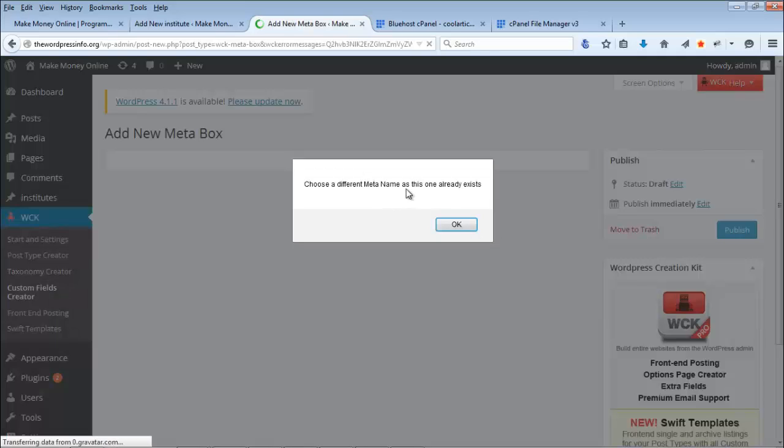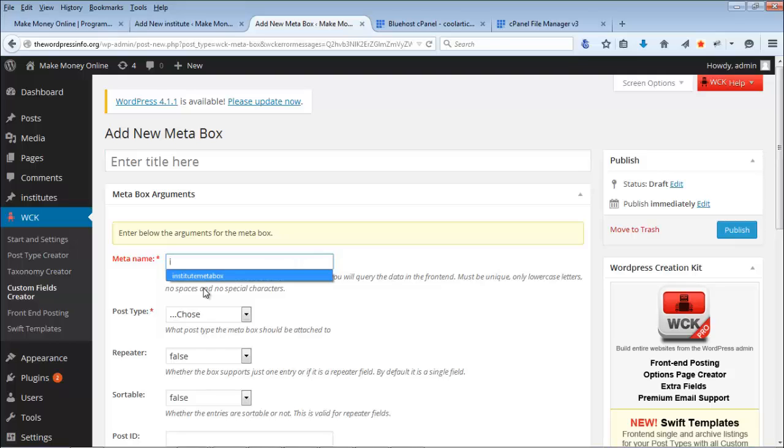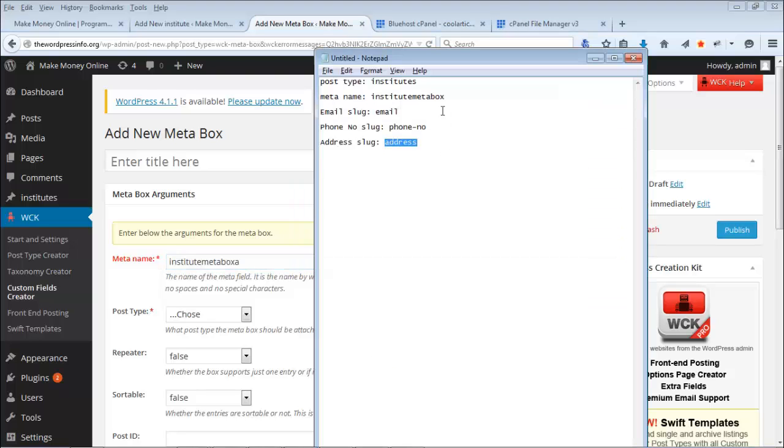Okay, choose a different meta name, as this one already exists. Click on OK. So it is saying that the meta name already exists. So what I'm doing is I am selecting institute's meta box and adding an extra letter A here. So this is the meta name here. So Control C and go here, and institute's meta box A. Okay, so this is what we need.